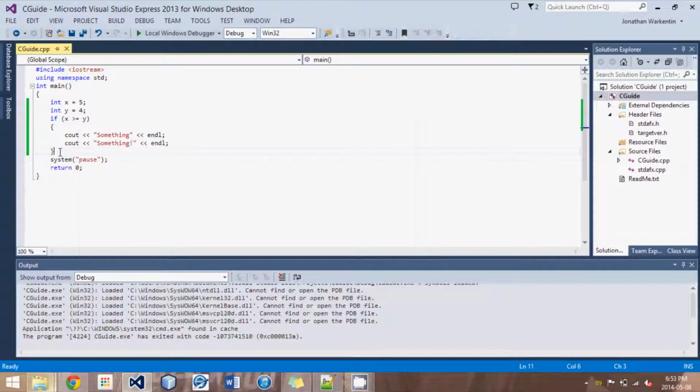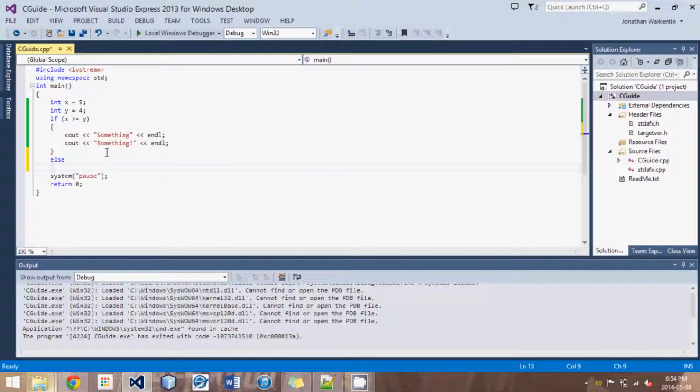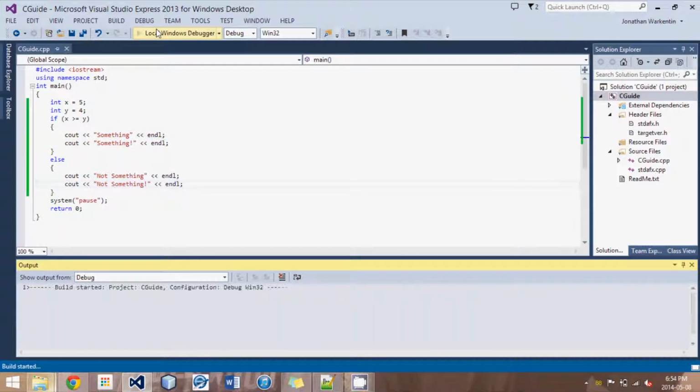But what if it isn't true? If it isn't true, it would be nice to have a different set of commands that are run. And what we do is we say else. So if this fails, then we do the other option. So if this, otherwise, or else, do all this. So if I just copy this over here, and type in "not something", let's say. So now we're saying if this is true, run these lines of code, otherwise or else run the last lines of code there.